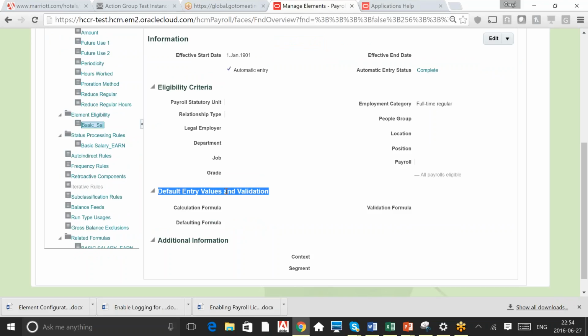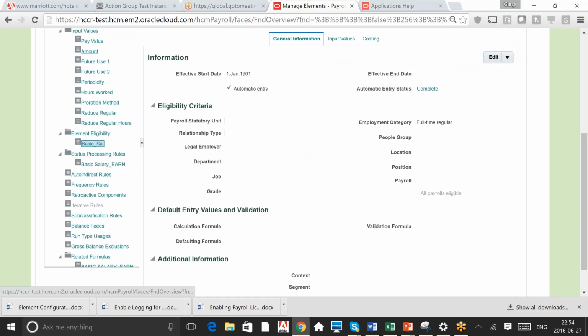Then we have default entry values and validation. Sometimes we need to restrict the input values that we enter for an element. So if we say that we have an amount input value for an element and we want maximum and minimum values applicable to the element entry, we can have a calculation formula or a validation formula which will limit the entry in that particular field.